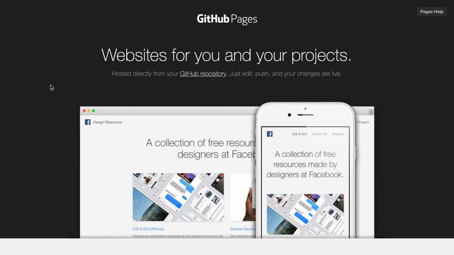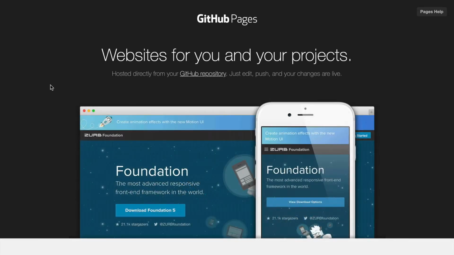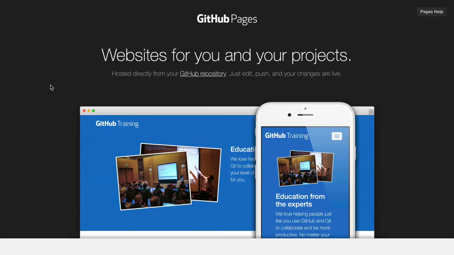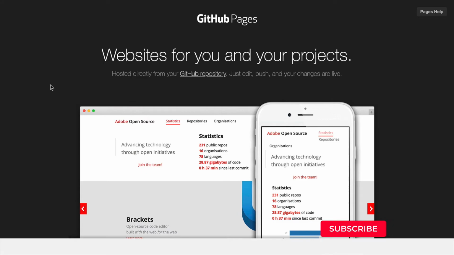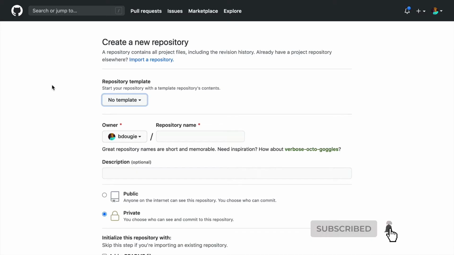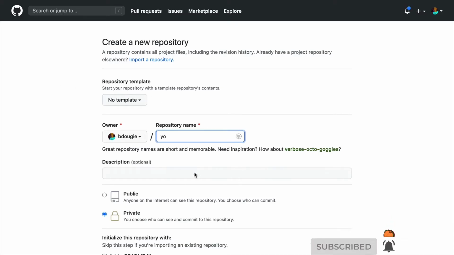In this video, I'm going to walk through how to use GitHub Pages to build websites for your GitHub projects. GitHub Pages is actually integrated into your repositories, and I'm going to show you how to enable that on existing and new projects today. So let's get started by creating a new repo.